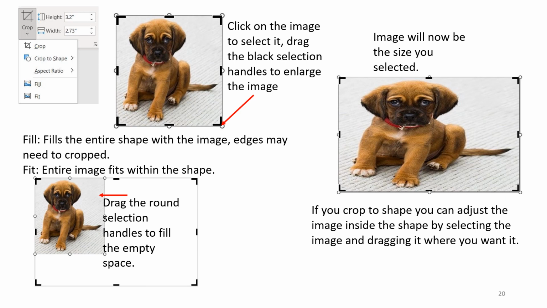Fill. Fills the entire shape with the image. Edges may need to be cropped. Fit. Entire image fits within the shape. Drag the round selection handles to fill the empty space. If you crop to shape, you can adjust the image inside the shape by selecting the image and dragging it where you want it.